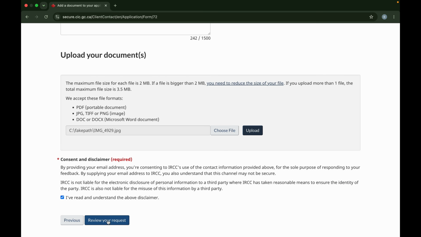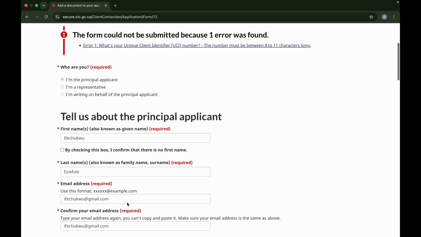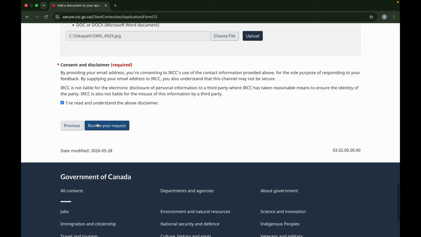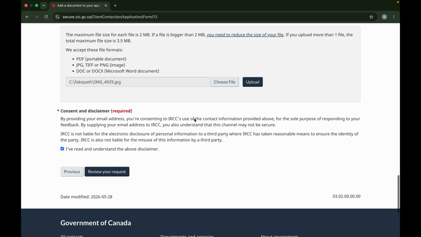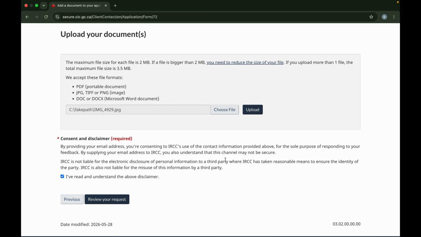You click on review your request here. As you can see, this file has been uploaded. So click on review your request. Once you click on review your request, you scroll through everything that you filled once more. So yeah, that's it. So you click on review your request and then you submit, and voila, you're done. You'll get an automated email to the email that you had indicated that your web form has been uploaded. And that's all that has to do with updating your application.